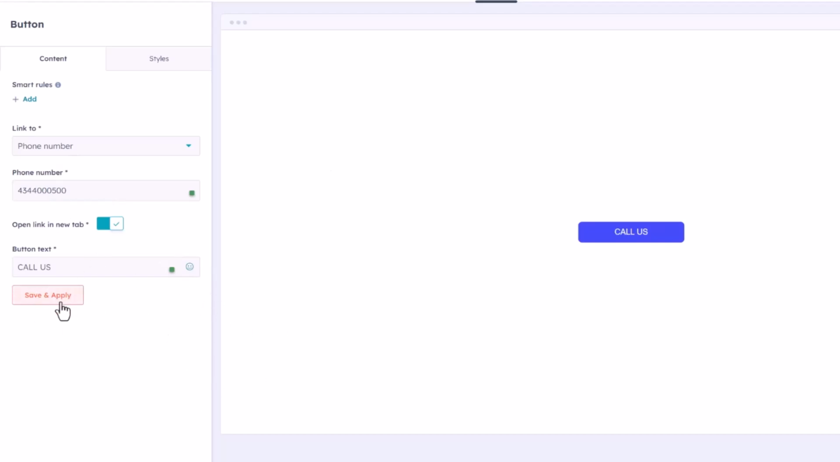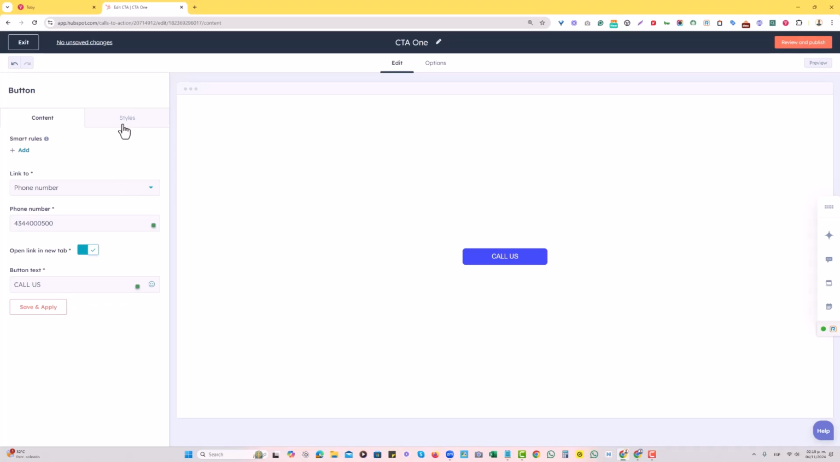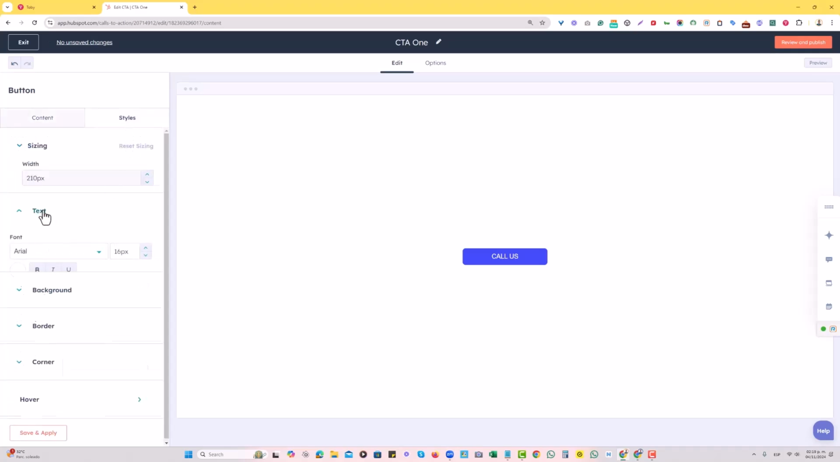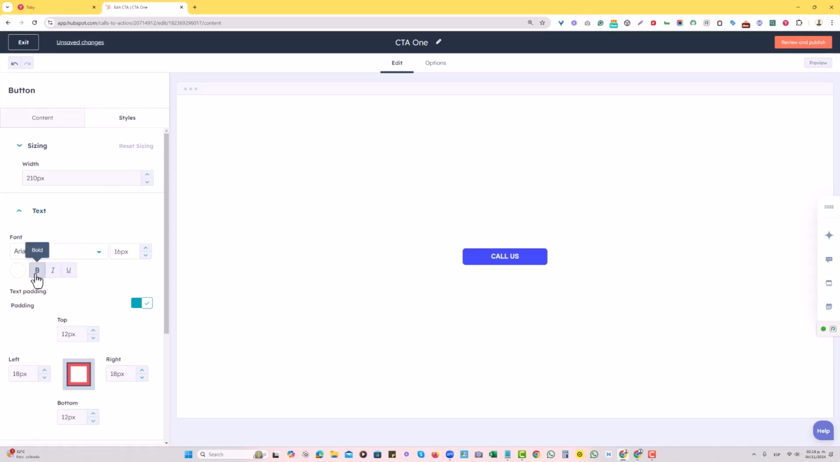button click. So now I'm just going to save and apply, and now that's pretty much everything we want in this case. I'll just go to the styles tab, and maybe for the text I'm just going to make it bold like that, and perhaps I want the width of this particular CTA to be about 100. Let's do that. Well, actually maybe 150 will do.